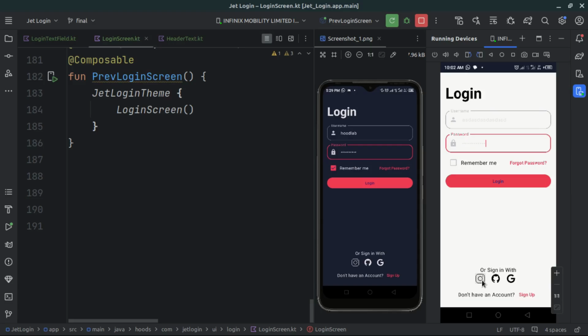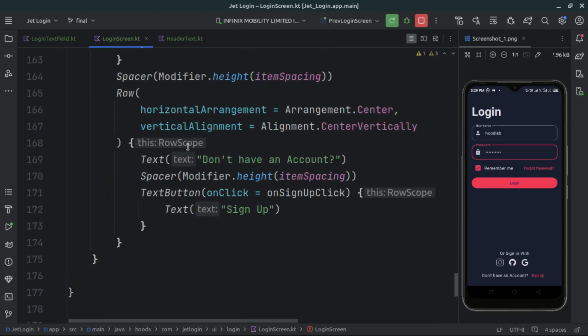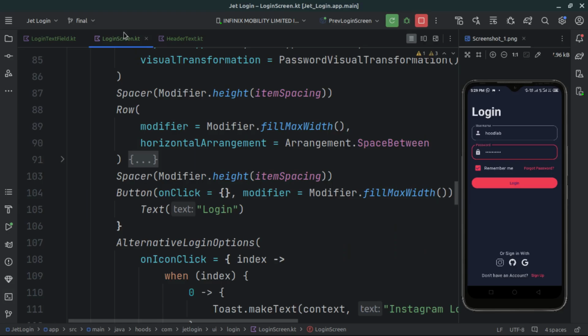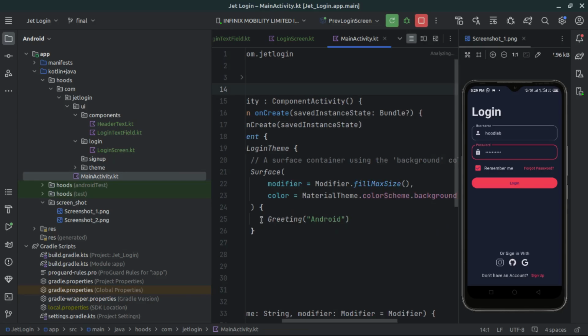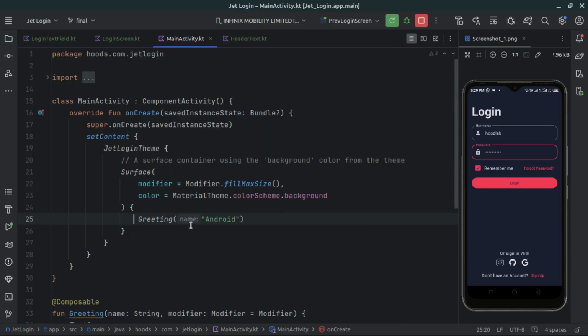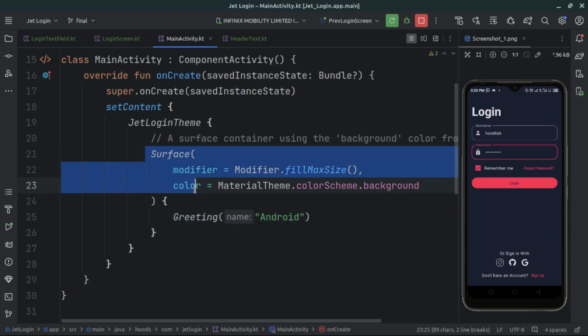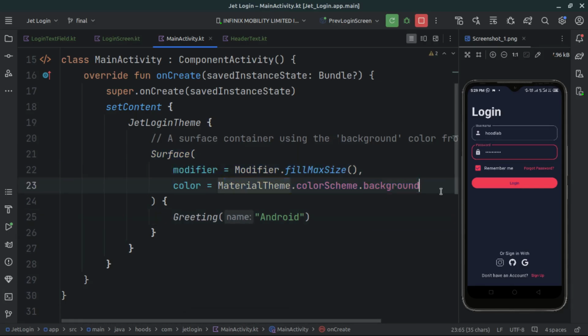So what we wanted to test is this one here. So you can see now Instagram login click, and here GitHub, and also Google login. So everything is working perfectly, but only the theme here is not working accordingly because we have not changed our color here. So for this case, if you go directly to our main activity, let's go to our main activity and test this. So inside here, we had the greeting. So you can see this surface here is going to change up the color, and we are using here a background color scheme. So for this case, we can just remove this and call here our login screen directly.